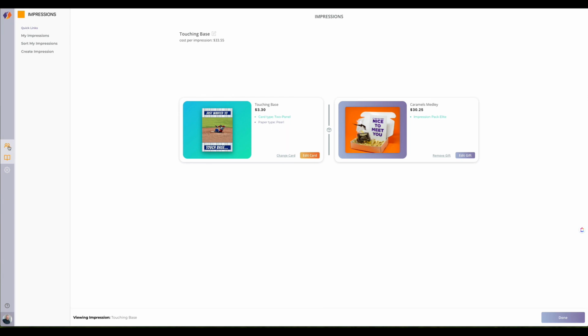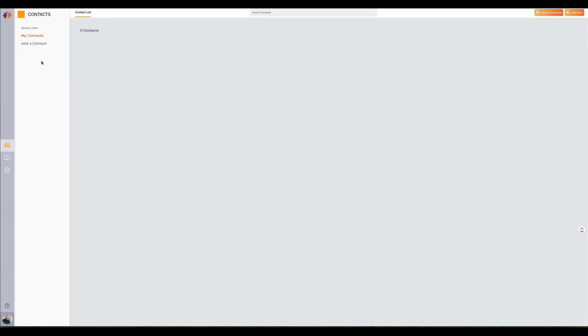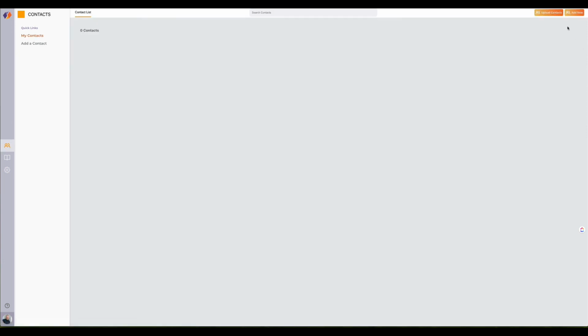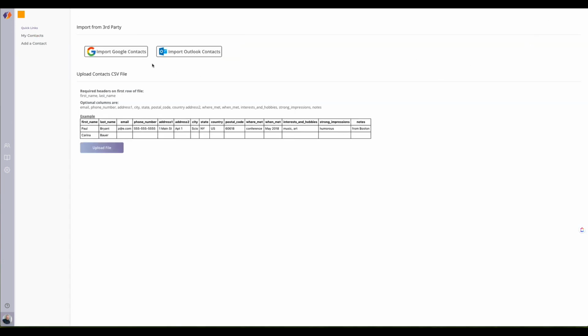The next option I just want to go over quickly is contacts. You can add one manually right here, or you can come over here to upload contacts and import from Google or Outlook or even a CSV right here. You need to follow this form exactly. More on this in another tutorial.